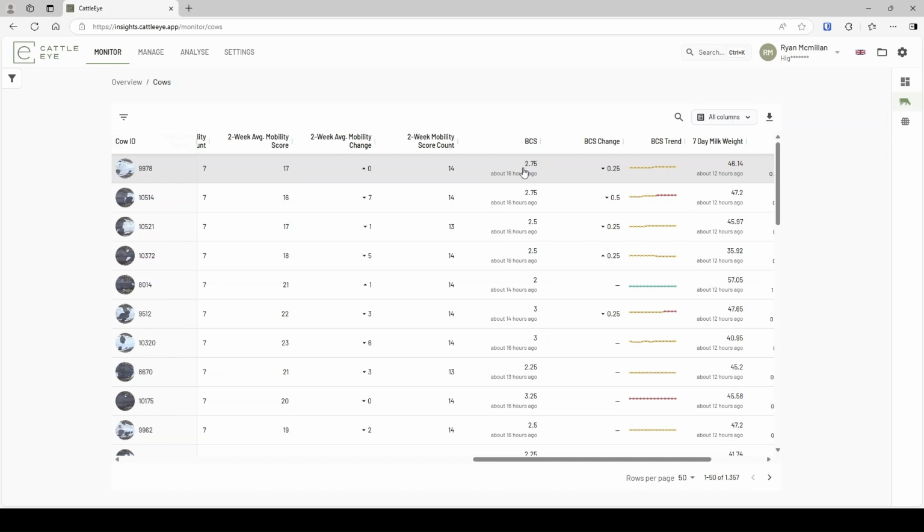Then finally, we have the body condition score. So similar to mobility, this is scored every time the cow comes under the camera. We will assign a body condition score. It's the 1 to 5 scale in 0.25 increments. And we can also see the BCS trend in the past 2 weeks. Similarly to mobility, the BCS change takes the latest BCS score, goes back 2 weeks and compares that. So you can see this cow, she's currently a 3. 2 weeks ago she was 2.75, so that's an increase of 0.25.